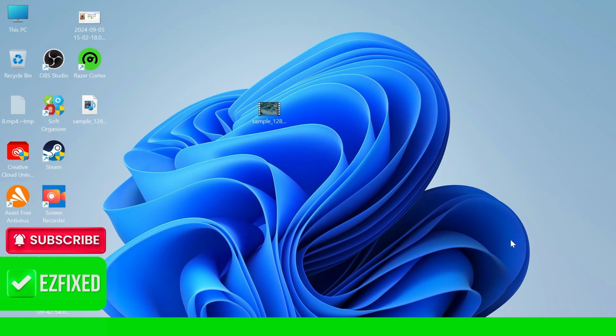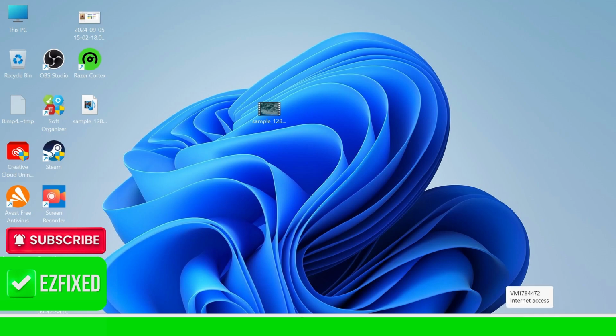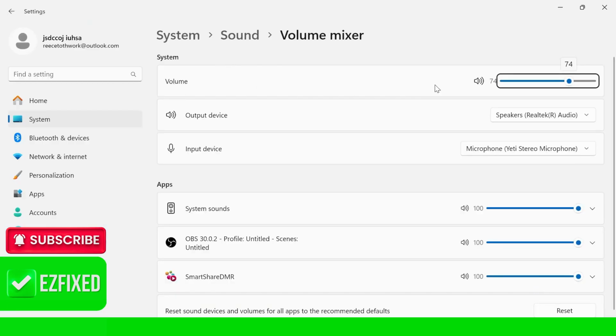So the first thing you need to do is just come down to your taskbar, and we need to right click on the volume icon down here and then select Open Volume Mixer. The first thing you need to do is just make sure this volume slider is turned up to 4. This is going to be your master volume.